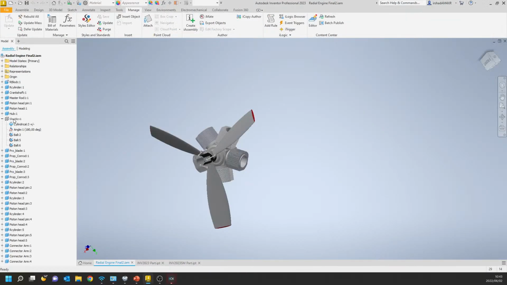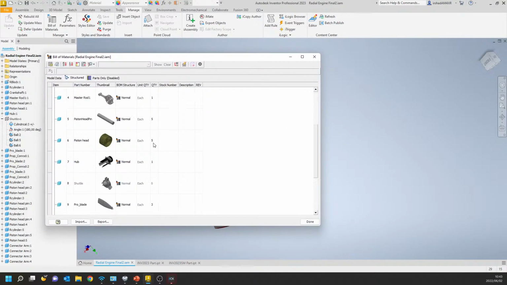So if we have our model, we'll find that, let's say this is suppressed. If we go to our Manage tab and our Bill of Materials, we'll find that we indeed have the shuttle item.